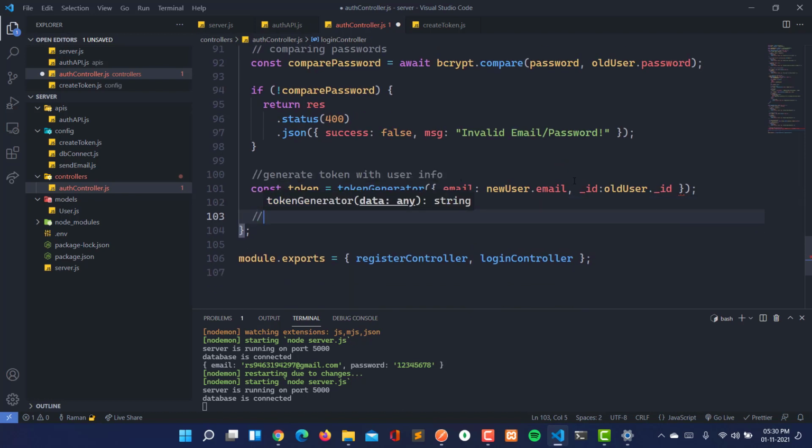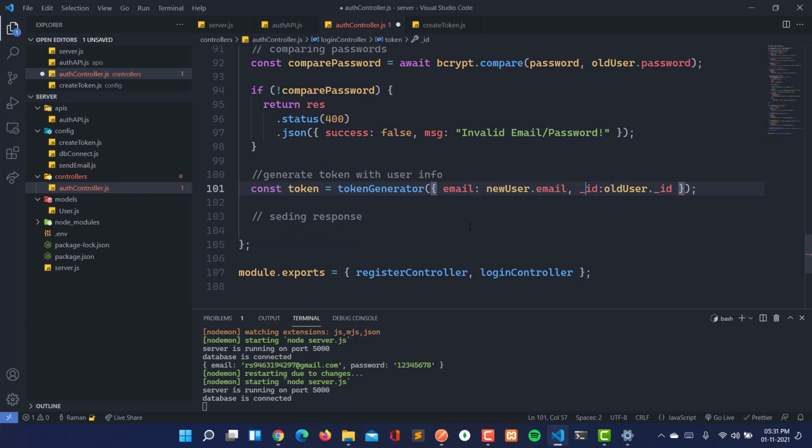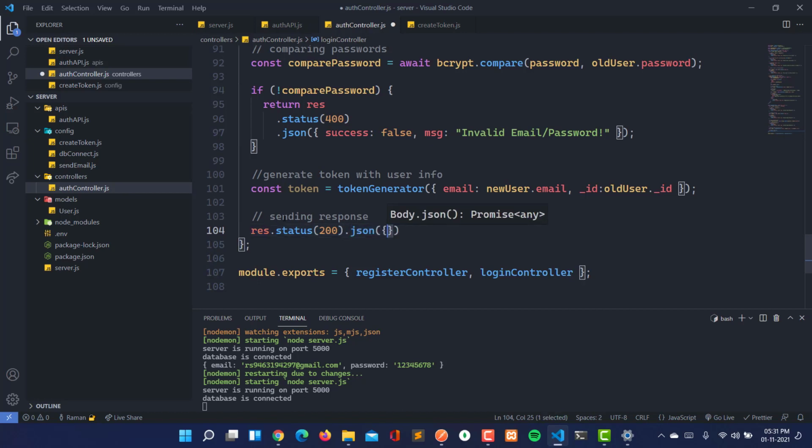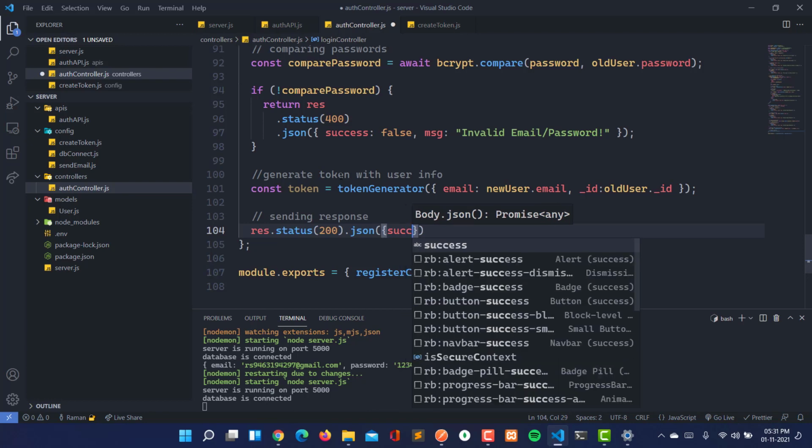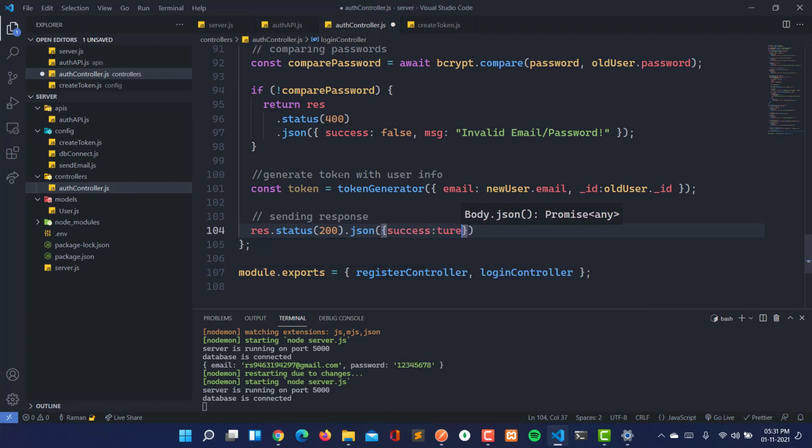Now we will send the response to the user. So response we are going to send like response.send 200, sorry, it will be status here. So status will be 200, and then we are going to JSON this. First of all will be success, and success will be true. This means that the user is logged in.